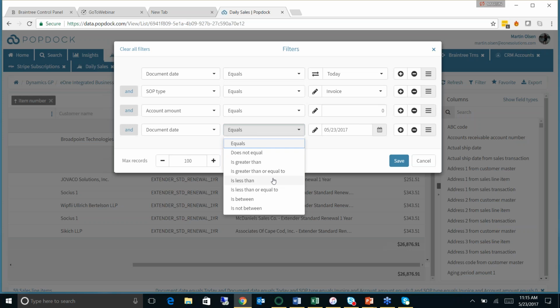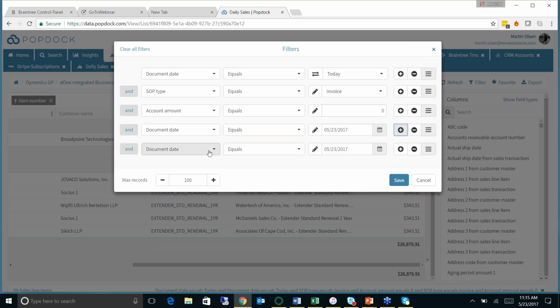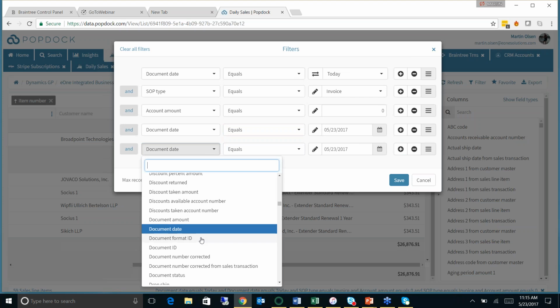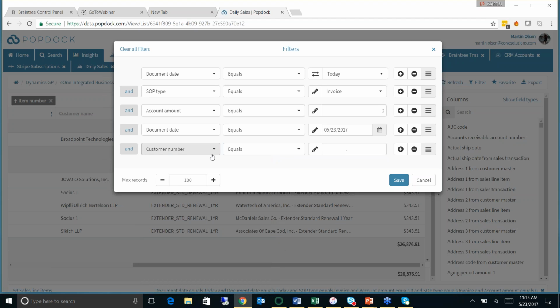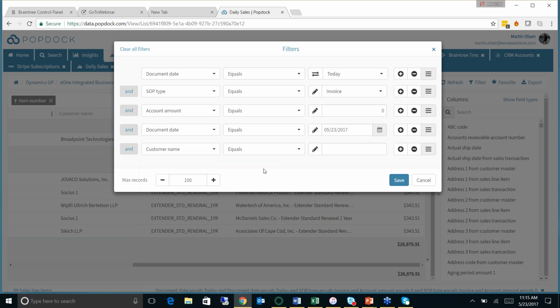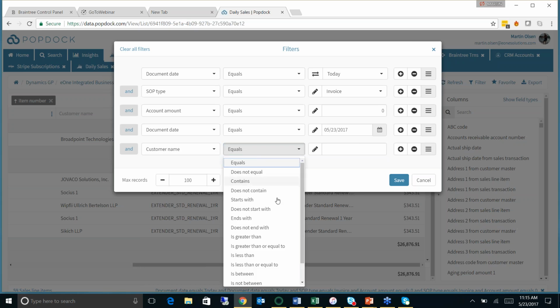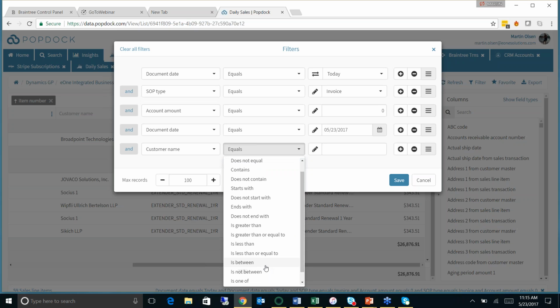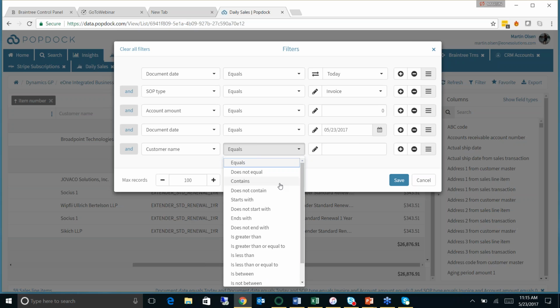So I've got a lot of options: is less than, is equal to, is between, is not between. But if we looked at, say, a string field, so let's go on, we want to find where the customer number. Better still, let's go customer name. And then I've got all of these relevant fields that relate to string fields. So it does not contain, starts with, begins with, is between, is not between, is less than, and so forth. So we've got a lot of options when it comes to filtering.